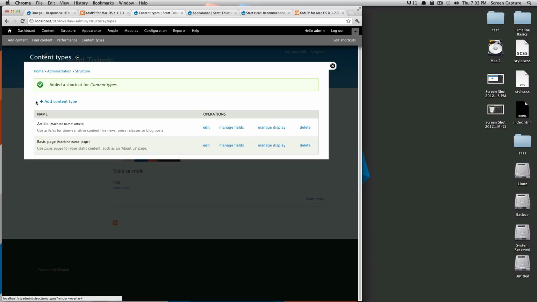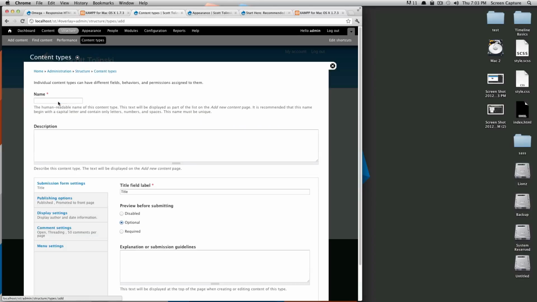So to get started, we'll click add content type. We're going to call this project. My projects. So this description doesn't really show up anywhere other than in the administrative section.